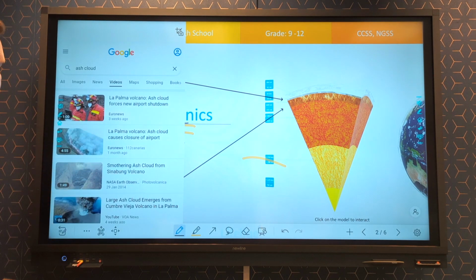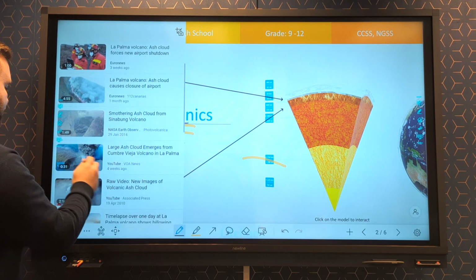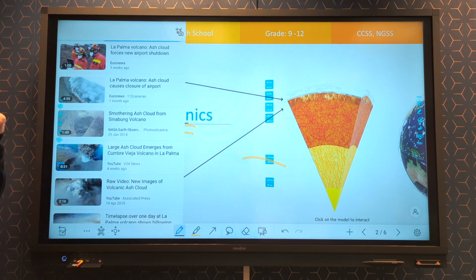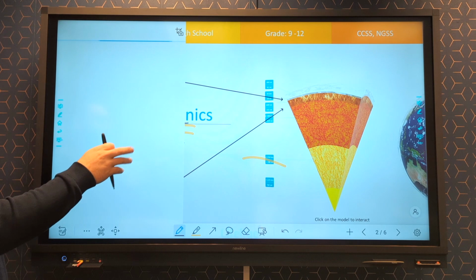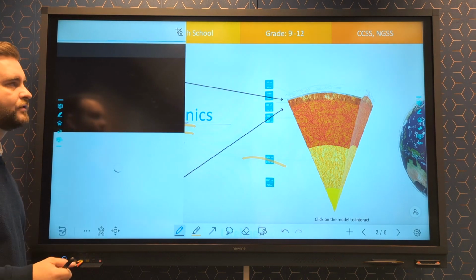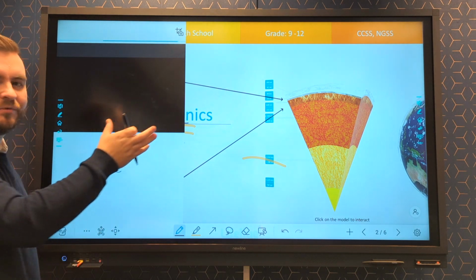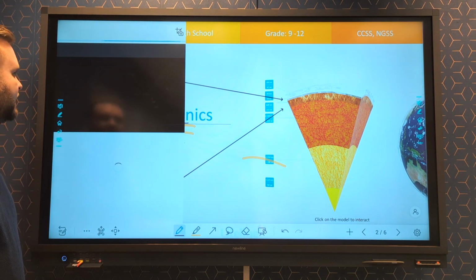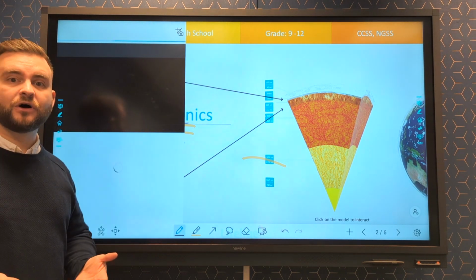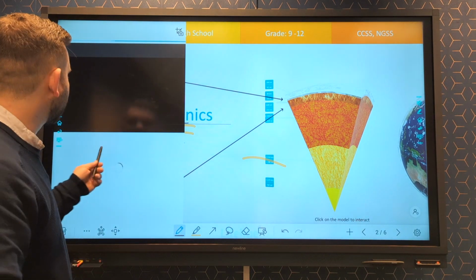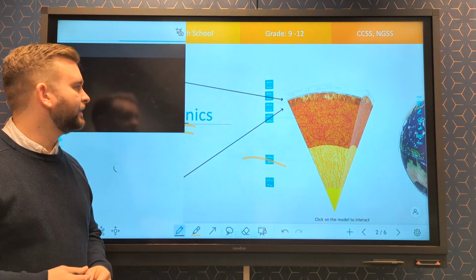Because this is a live browser, you can just find one of the YouTube videos of the ash cloud and you can show them. So it's not an embedded YouTube video, so you can't add this into the whiteboard, unfortunately, and have it playing. However, if you don't want that playing constantly distracting the students anyway, if you've got it on here as a live browser, you can just add that in, let the video play, and let it roll.